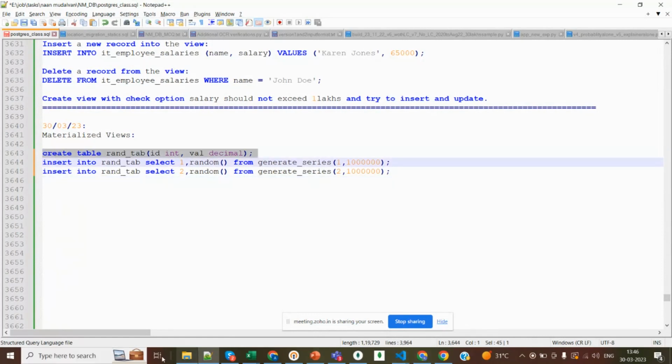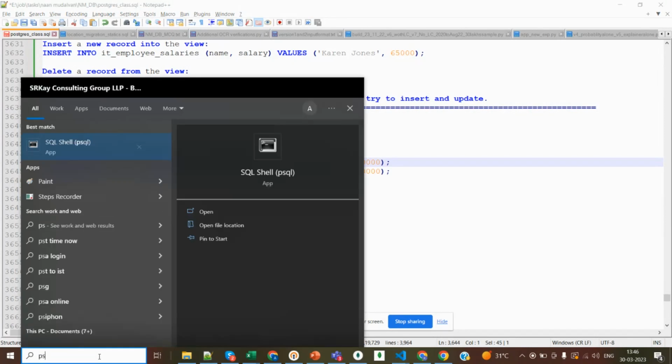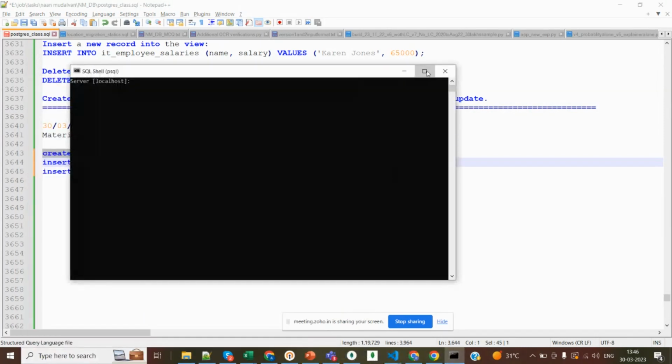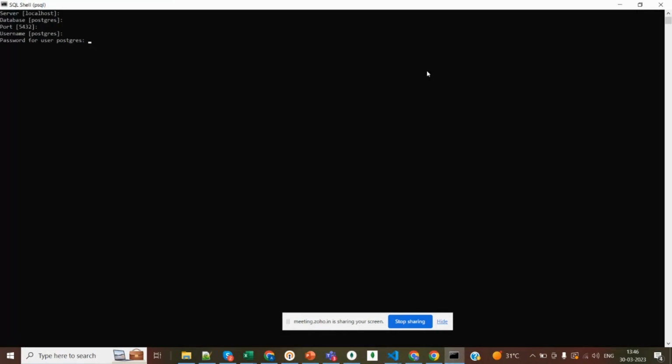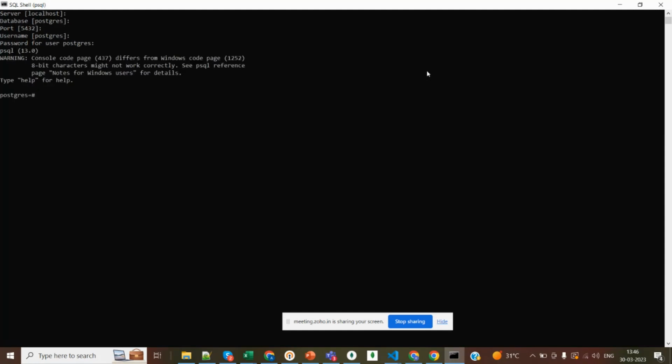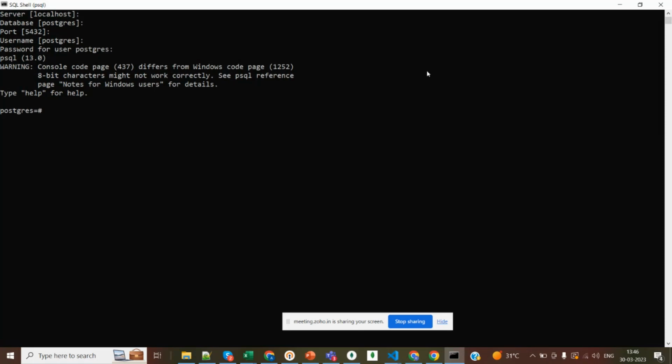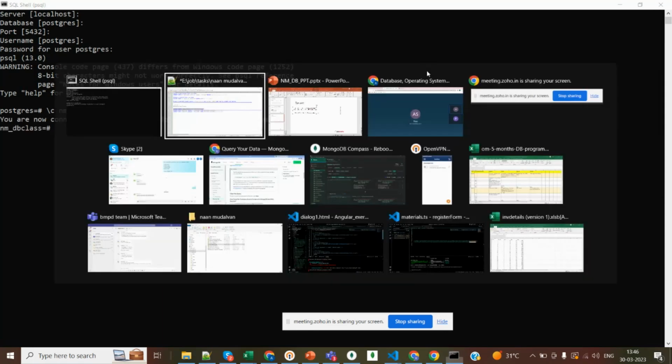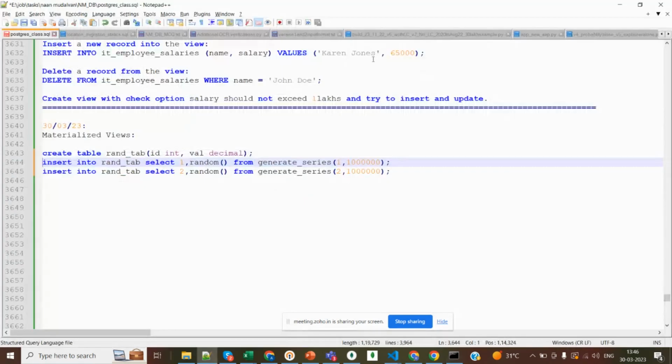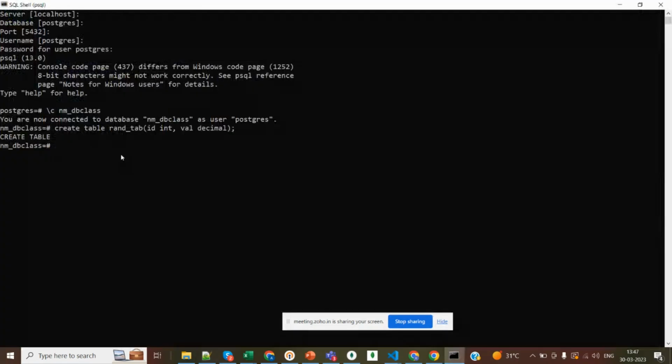I've opened PostgreSQL. I'm giving the password. I'm just trying to increase the font size, and I'm going to connect with our database. Now I'm connected with our database. Now I'm going to create a table. So the table got created.